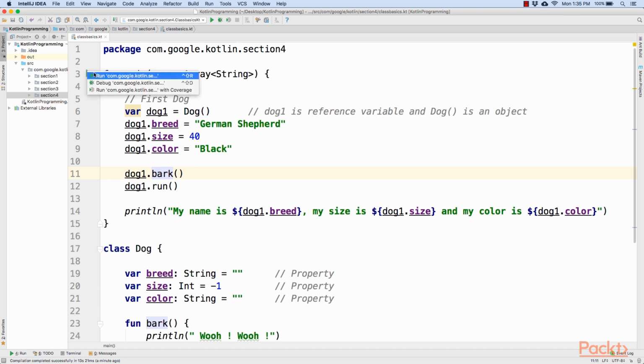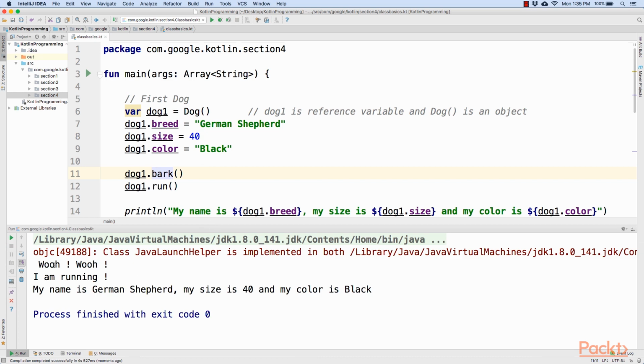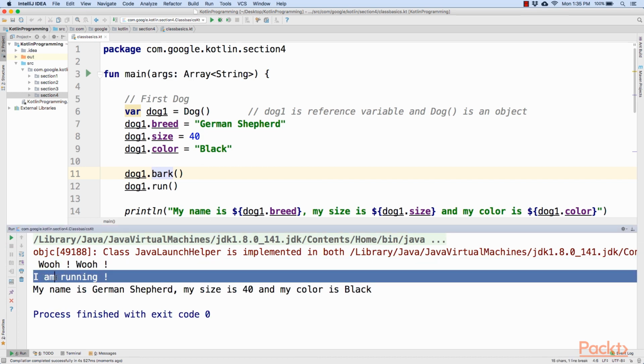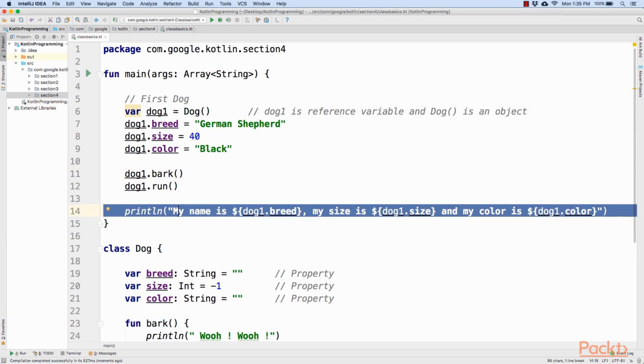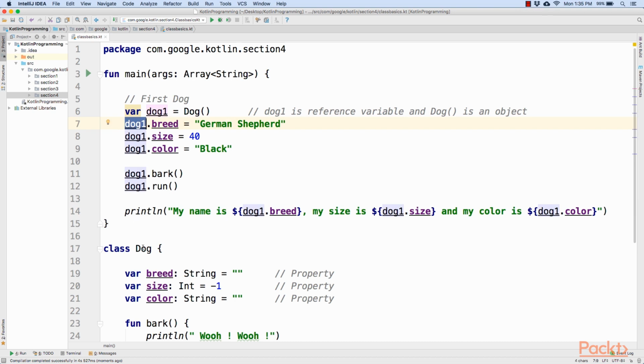Let us now run our code. And there we go, woo woo, and I am running. Now you must be thinking, what is the advantage of creating a class and writing all of this code? And why do we need to create objects out of it? Why can't we print out this statement by just using the variable name as name equal to German Shepherd, size equal to 40 and color equal to black? Why do we need to create objects or the class like this?